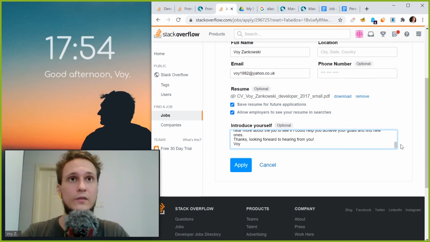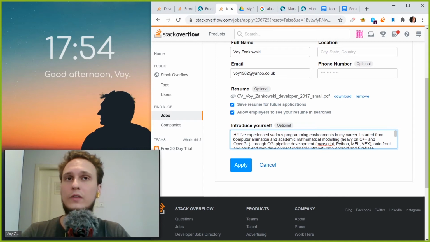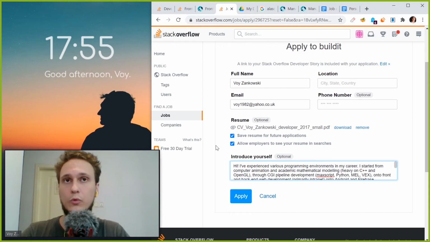In this particular case, it doesn't. None of it comes in here. So to be able to add a few of these extra bits through the cover letter is essentially important.